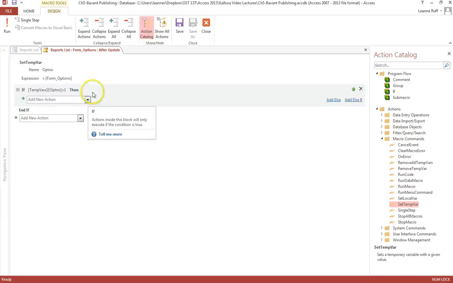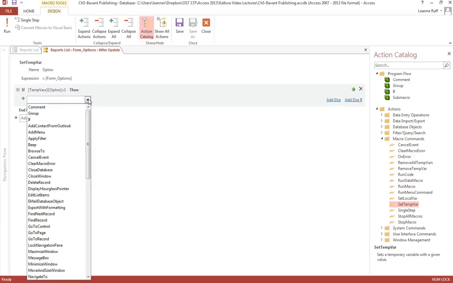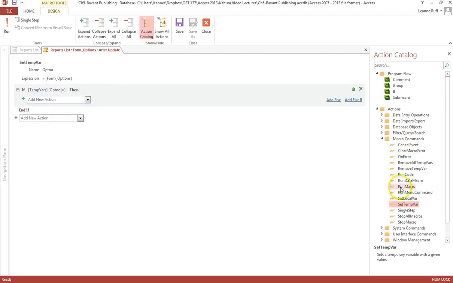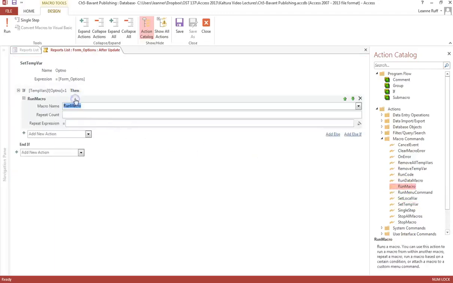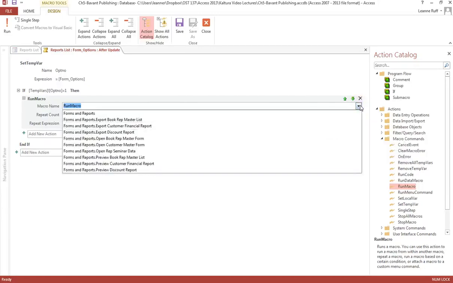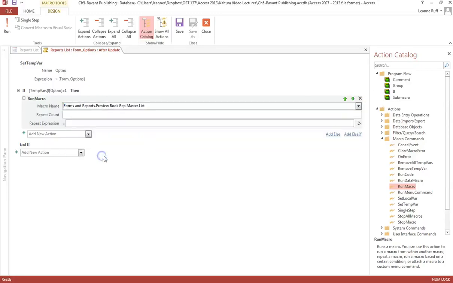So once we can choose it over here, or we can drag and drop it. Let's drag and drop it. It works the same exact way. We wanted to run the macro, and we wanted to run preview book rep master list. That was what we chose for option 1. So we're going to go in this macro and find that macro. It's forms and reports preview book rep master list. Right there. And once we get it, that's all we need to add to this macro.